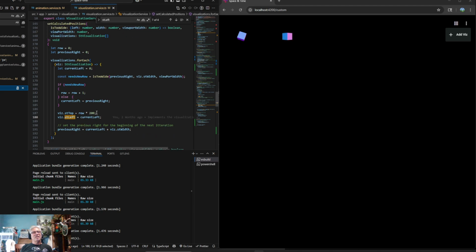So it looks like right here we take that. Okay, so basically, to me, it looks like this is not aware that there's already an existing ST top and ST left. It shouldn't change them if they are already there.